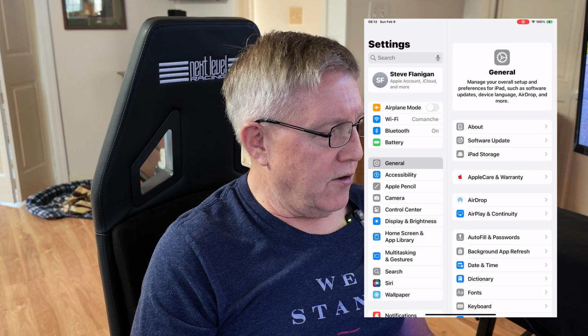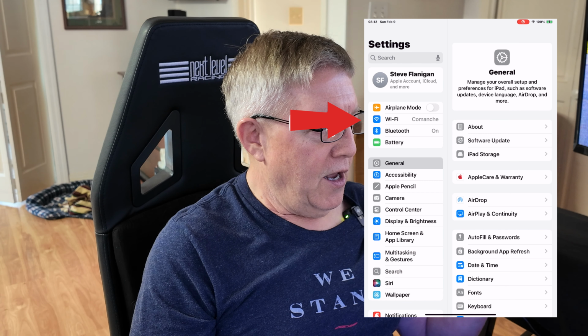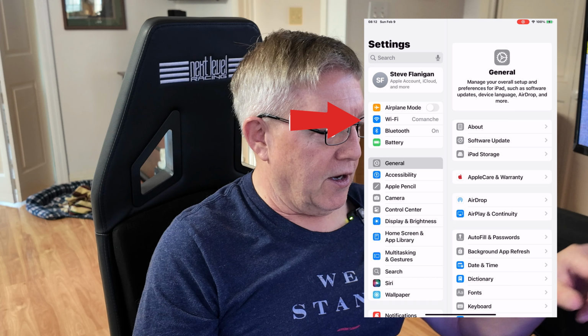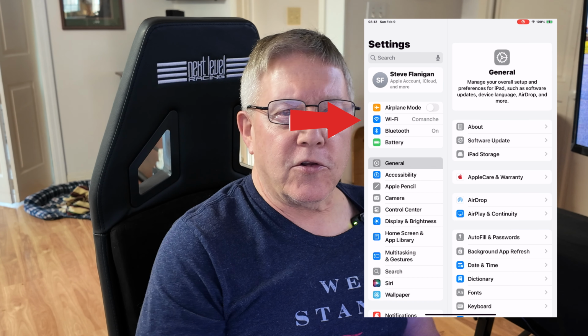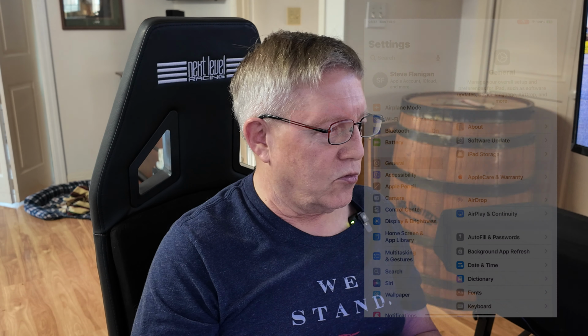Make sure that both devices are on the same network. Go into your settings on your iPad, look at Wi-Fi, and you'll see where your Wi-Fi connection is. Make sure this is what your computer is set to as well, the same network itself. Once that's set correctly, we'll go to the next step.